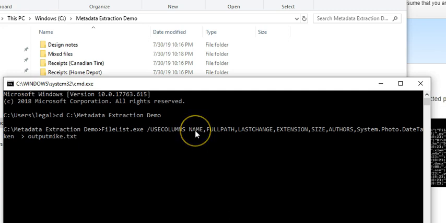So first of all, it'll be the name of each file in the folder tree, the full path, the last change, in other words, the last time that the file was actually physically edited, not just copied from one location to another or one folder to another, but it was actually edited, the extension, .doc, .pdf, whatever it is, the file size, the authors. This pertains mostly to Microsoft Office documents, Word, Excel spreadsheets, things like that.